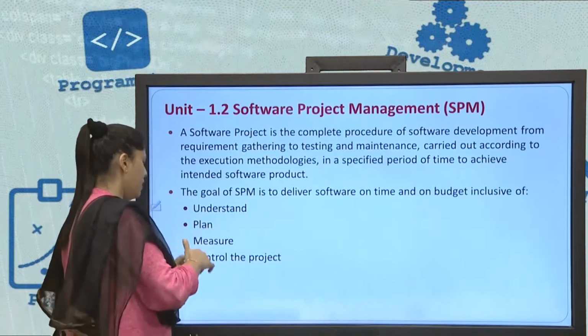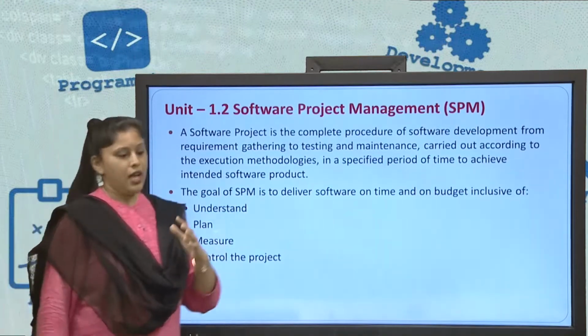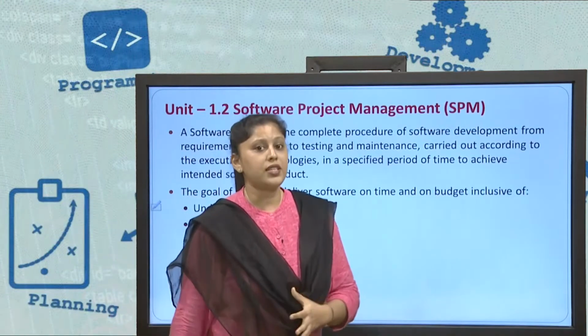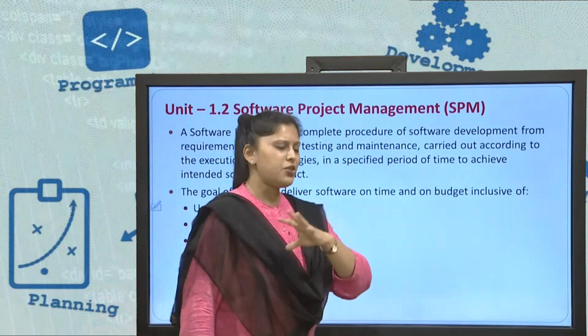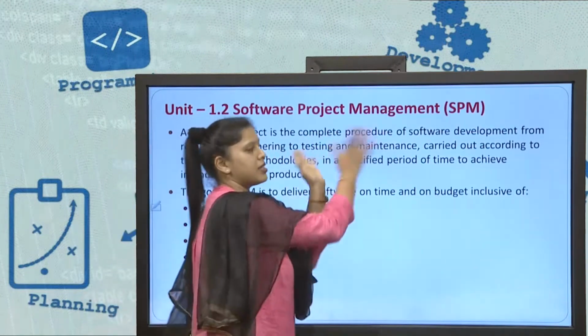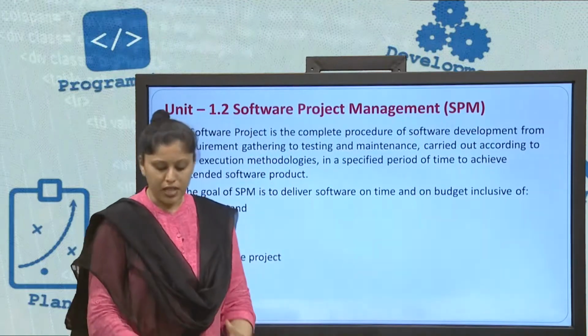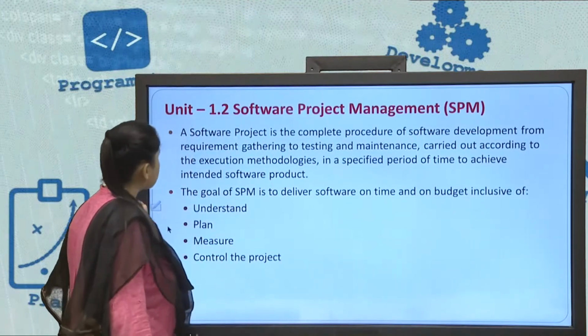So this is measure, and then control the project. Of course, when I have developed a project, I need to control my project. Control is nothing but all about the maintenance. Alright. So I need to control the project. Now let us see the next slide.